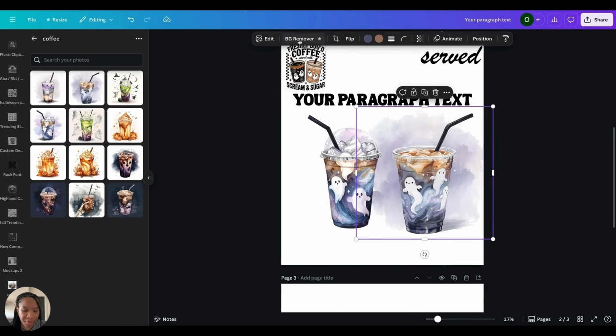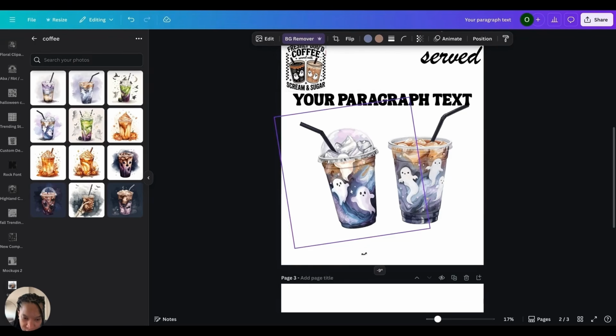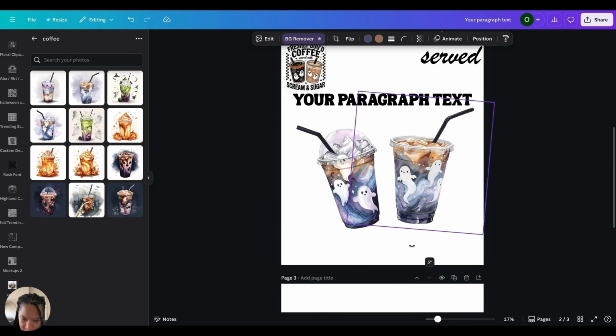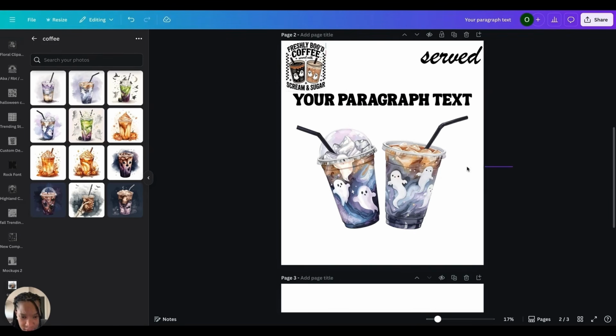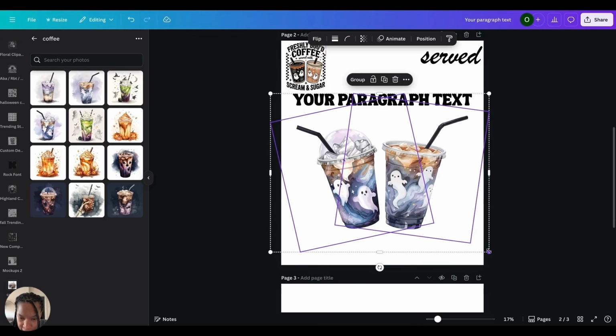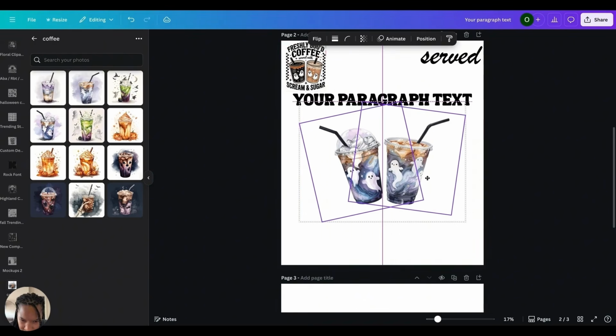Do the same for the second image. And voila. Now I'm going to go ahead and turn this image at an angle, just like the inspiration photo. I'm going to go ahead and highlight these. So I need to make these a little bit smaller so I have more space to work with on the canvas. I'm going to highlight them and then come over to this dot here and resize it. Make it just a little bit smaller.